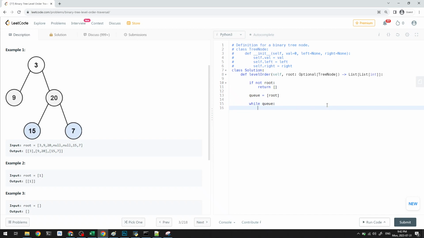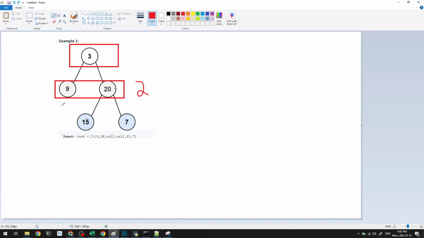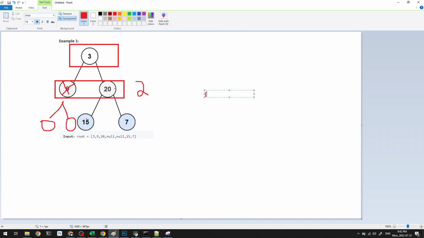Now, here was what I was talking about with the level by level. We only want to process nodes on the current level. So for example, let's say 9 also had children. By the time we process 9, in our queue we would have maybe these children, let's call them P and Q. So we would have 20, child P, and child Q. But the only thing we want to process is up to 20. We don't want to process P and Q because they're on a new level.